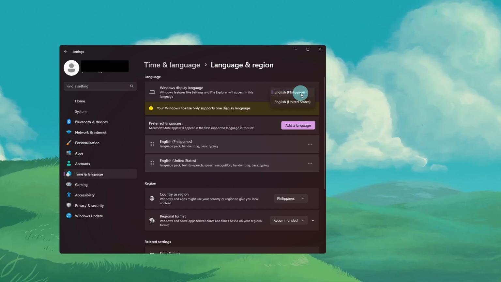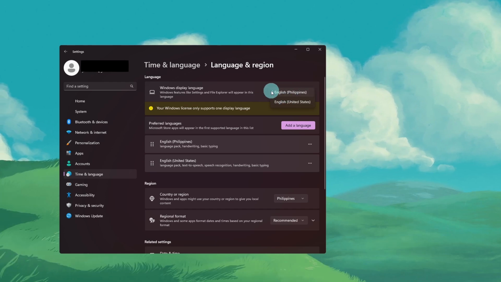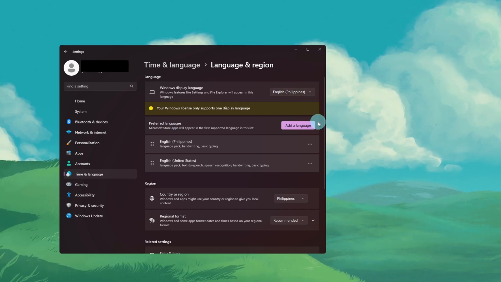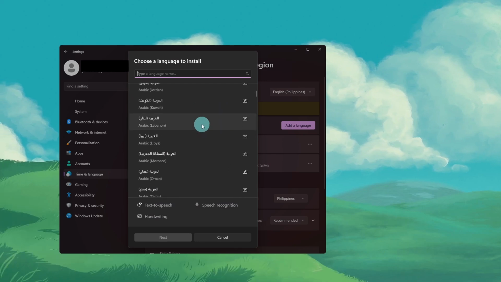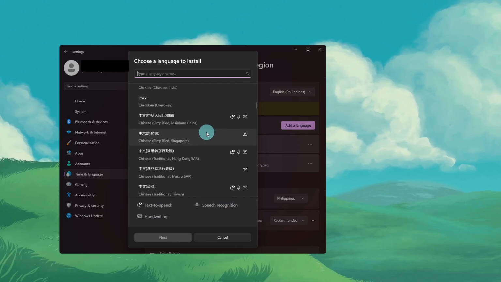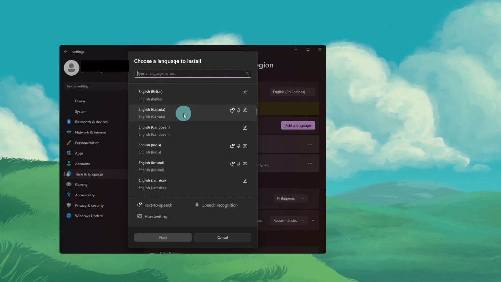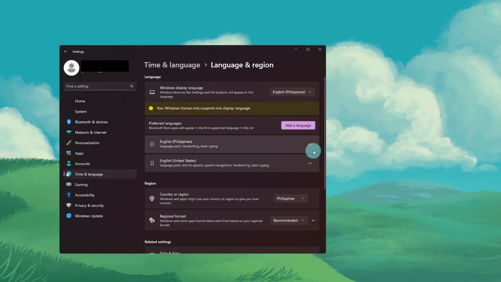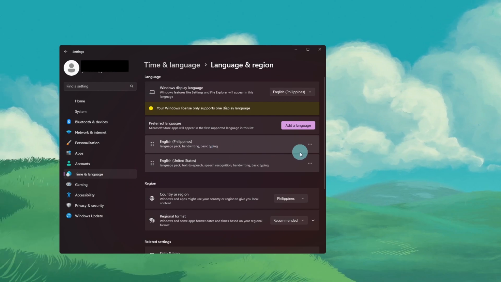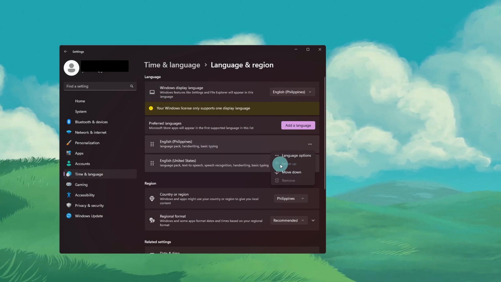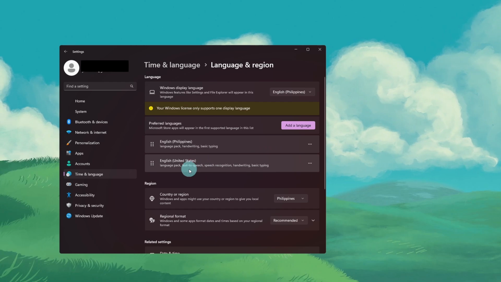So what you're going to do is, first, of course, select the region that you prefer here, and then click on Add a language. Look for the specific language that you want to utilize. For example, English, Canada over here, you could use that. And then you're simply going to utilize that as your default language. You could move them up over here, which will prioritize that option.